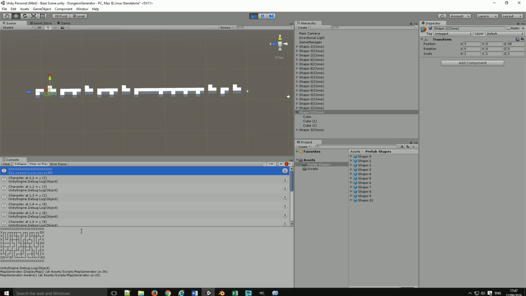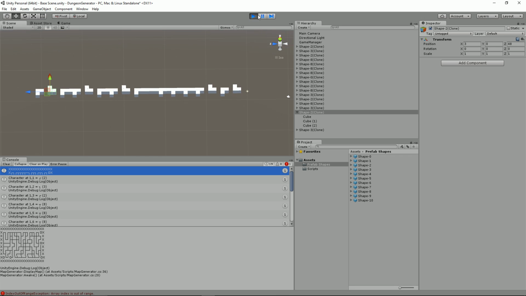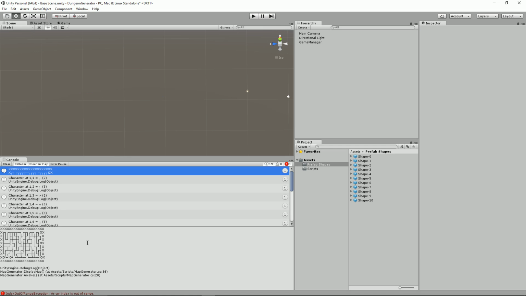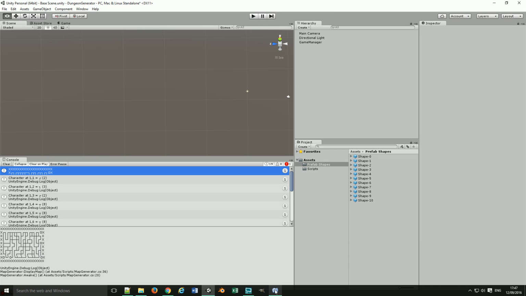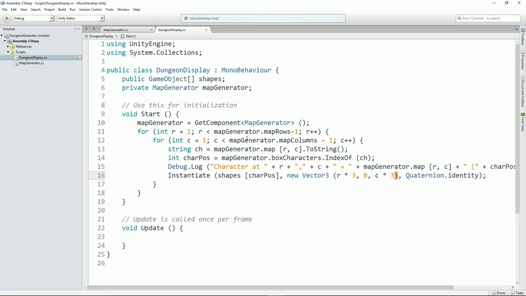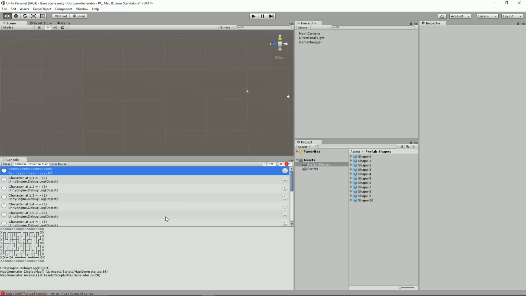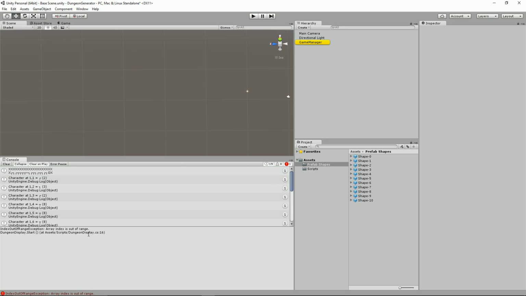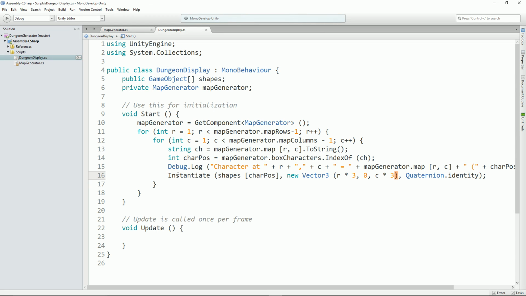Has it thrown an error? It has thrown an error. Index array is out of range. Let's just find out why it's saying that. What did I put? It's only done the first column. mapGenerator.map columns minus 1, c++. What row has it got it from? It doesn't tell you where it's out of range. Oh, there we go. Line 16. Interesting. Oh, charpos. Okay.